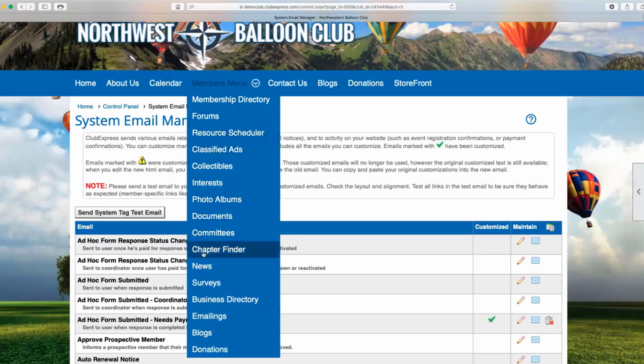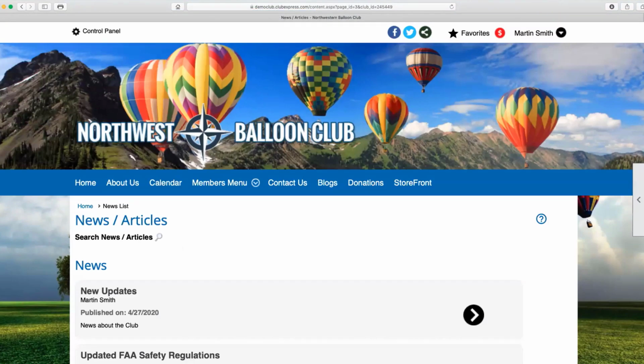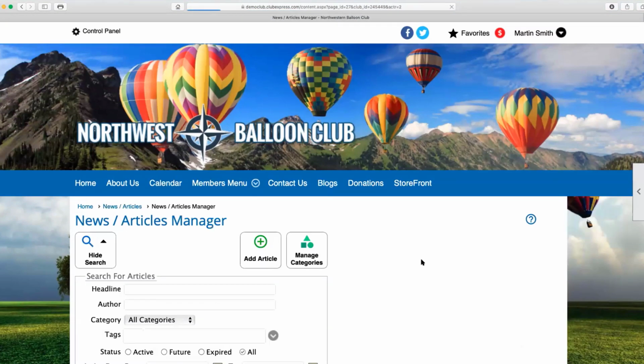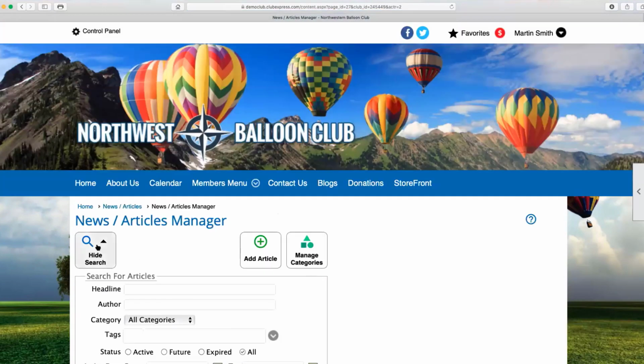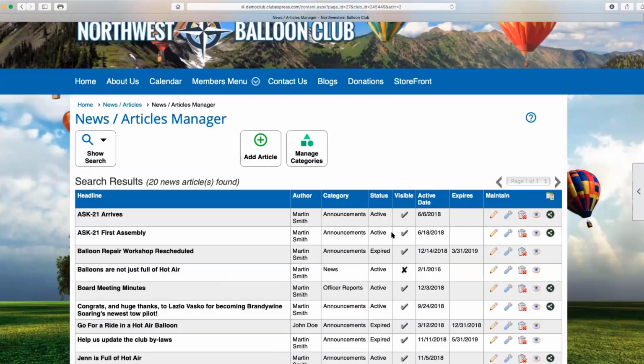We'll go to the members menu, then to news, and to the admin side of that module. So this is the new look and feel with these buttons at the top. We don't have the bare bones buttons on the right anymore. This works better on mobile. It's more graphic. And the interesting thing is that you can hide the search panel. So if you do a search with a certain set of criteria, and now you've got a list of news or articles that you want to edit or work on, you can get the search panel out of the way, and now there's less scrolling that needs to be done.